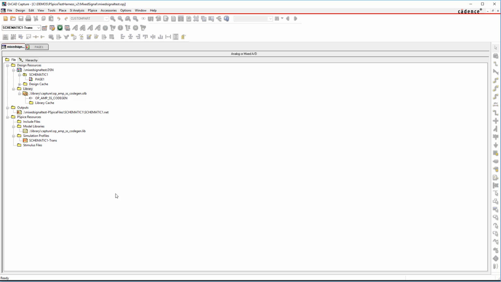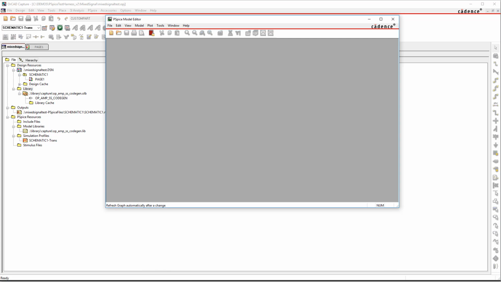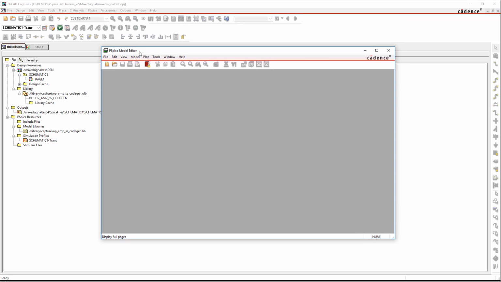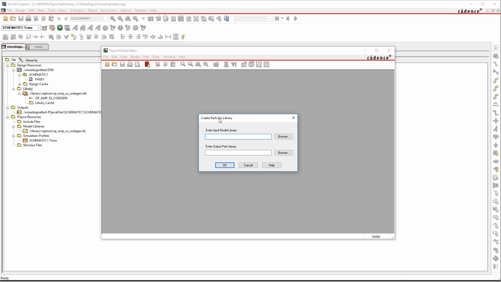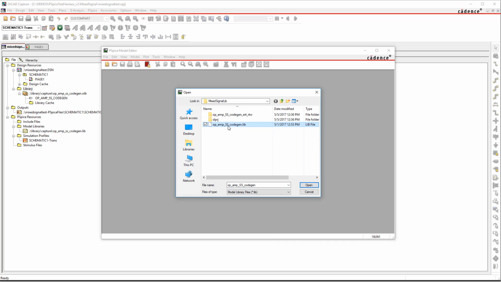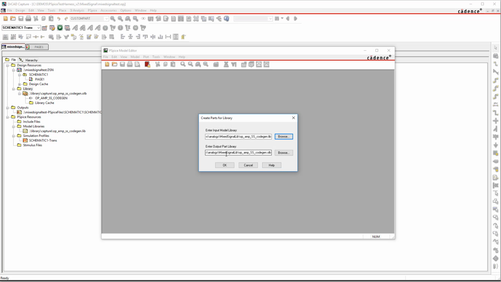The first thing I need to do in PSpice is create a custom library for PSpice from the model that came from Simulink. I can do this using the PSpice Model Editor. In the Model Editor, I can export a library to my parts library. To do this, I give the Model Editor the library file that came out of Simulink, and then I can create a new part library for Capture.